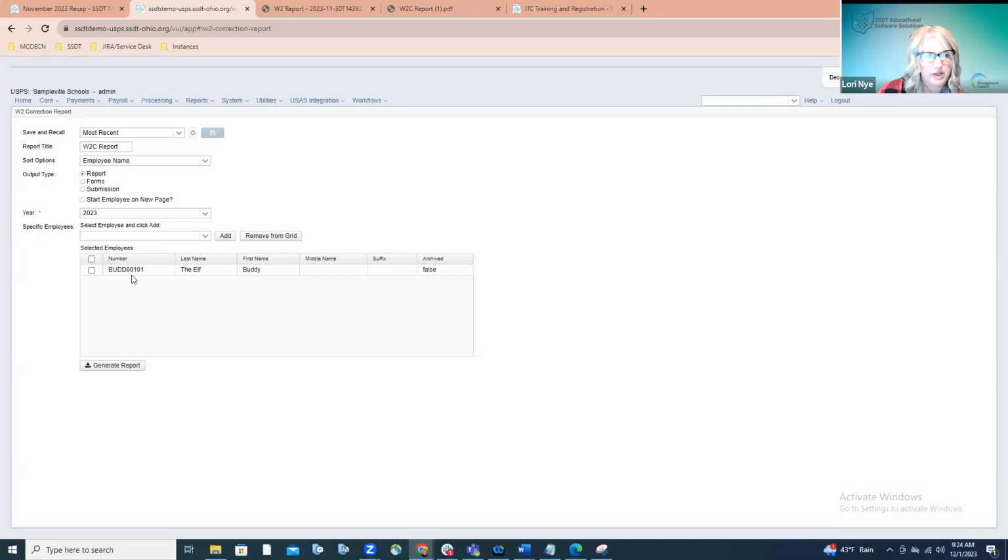You can see I've already added Buddy the Elf to my selected employees. You don't have to specify an employee if you want to generate this for everybody. Just like other report options, you would leave this selected employees option blank, and it's going to generate the report for all the information that you have in that records area.